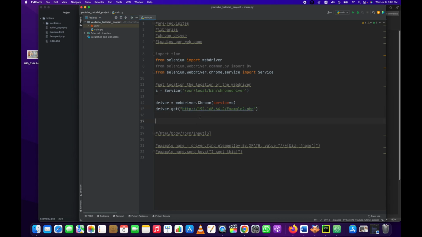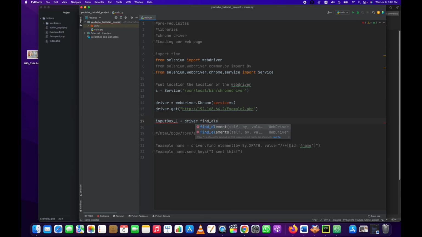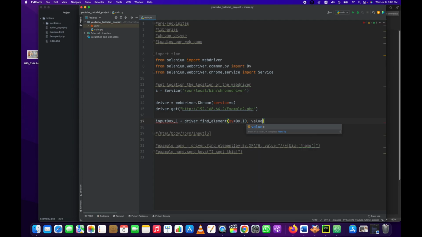To do that, we're going to do input box 1 equals driver dot find element by equals By dot ID. Since we know the ID is equal to, right, we just saw it in the text. Let's go back to it real quick. The ID is equal to in1. So we just type in here in1. Whoops, I can't name it. The plus sign. Alright, that's better. Input box 1. So now that we've selected that element, we have to send some keys to it.